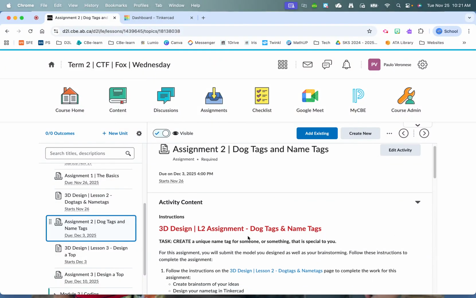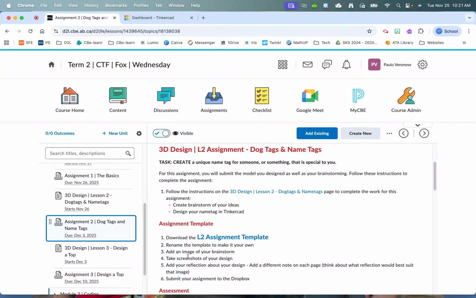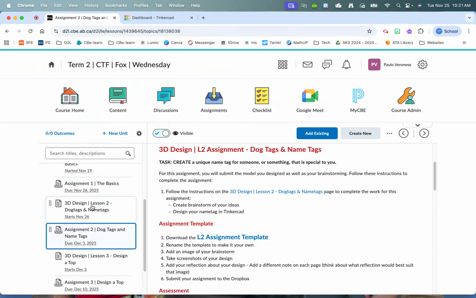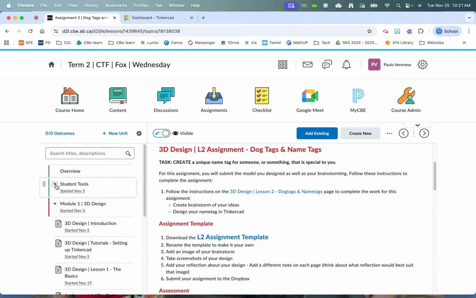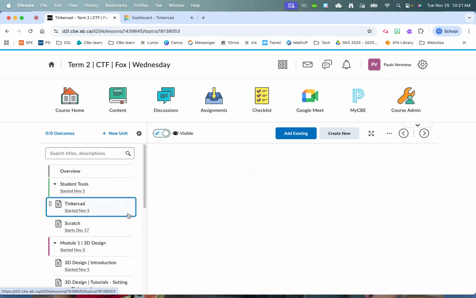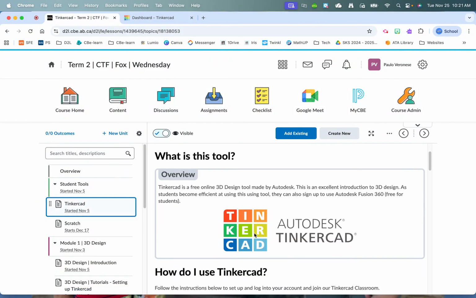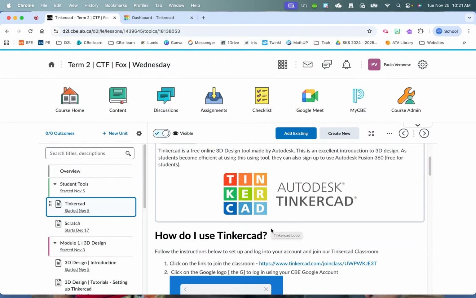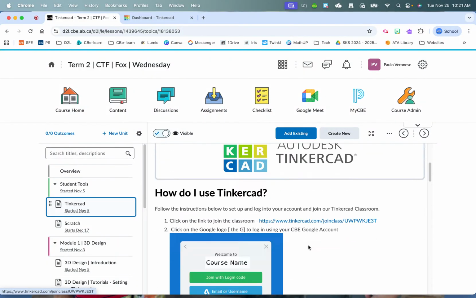So I'm going to click on assignment 2 and I'm quickly going to read the things that it's going to ask me to do. Follow the instructions, dog tags and name tags. That's the lesson part, and complete the work for this assignment. So I'm going to go into Tinkercad. Multiple ways of finding it. I will just go up here, click on Student Tools, and click Tinkercad, and it will take me right to Tinkercad right there.